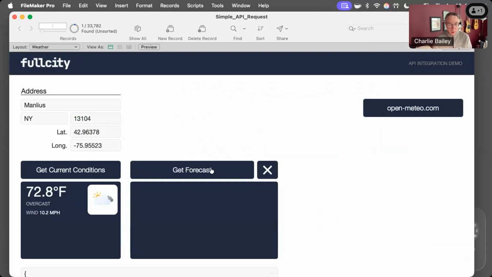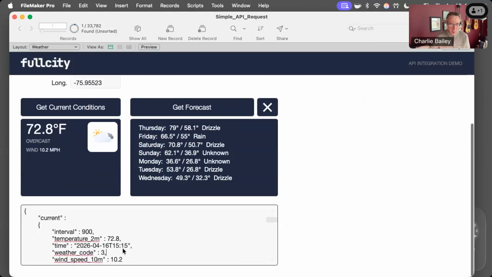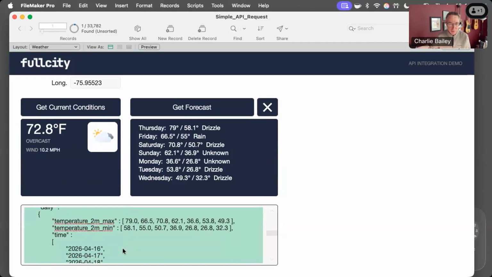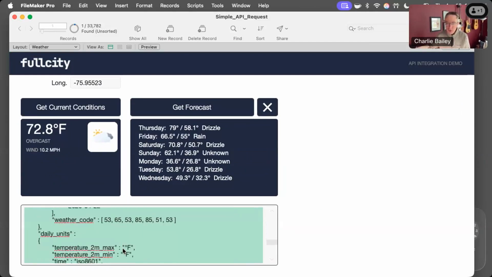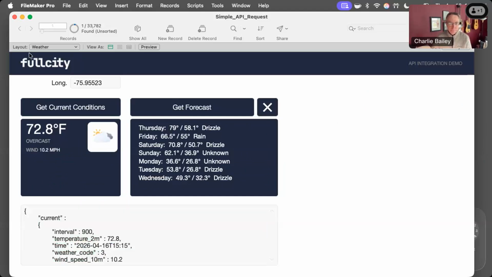We can hit a slightly more complex URL and get a forecast, and that's basically the same thing. We just had different query parameters. We hit a different endpoint, different query parameters. We got a more complex result. And by the way, here's what this looks like. This is our response that we got back from the API. It's just JSON. It's nothing particularly complicated. Make sense? All right. Cool.